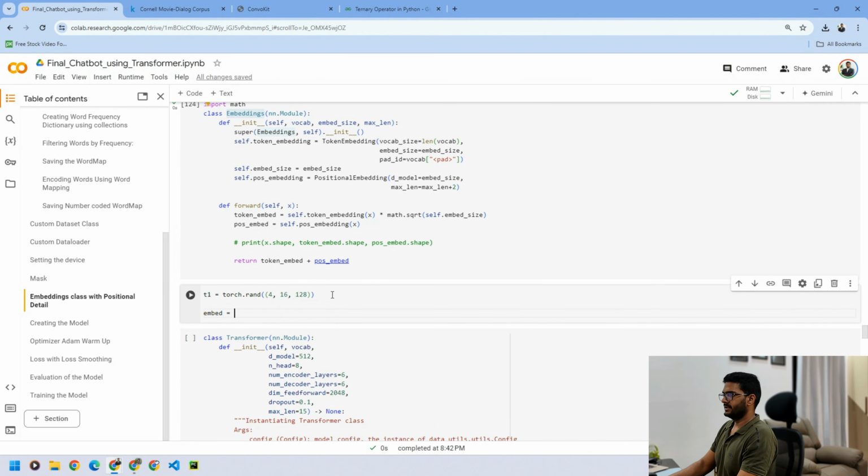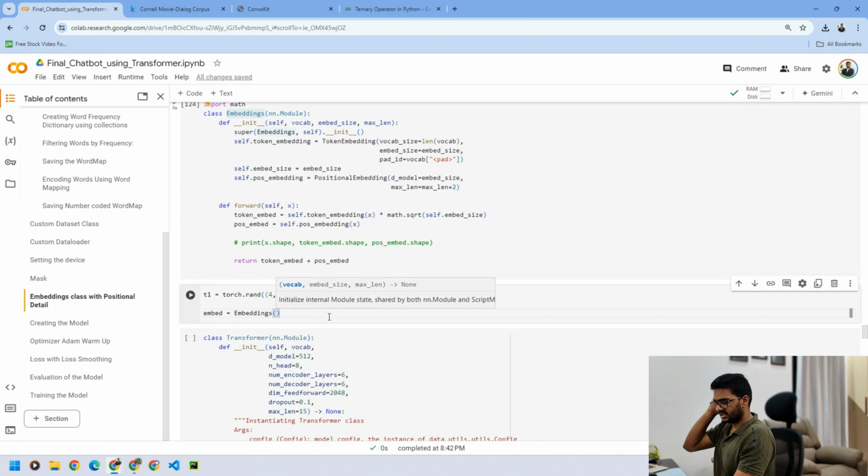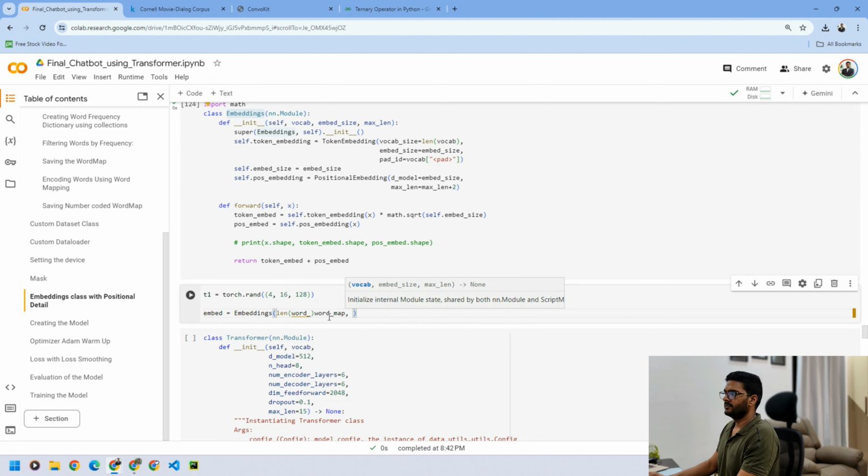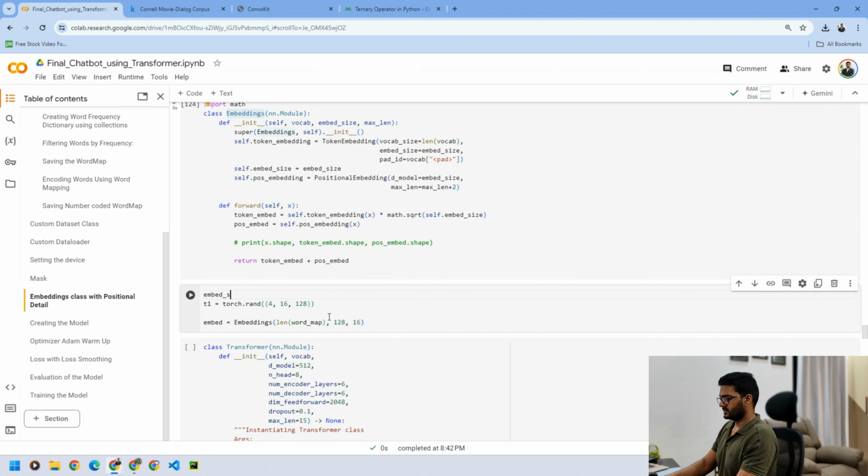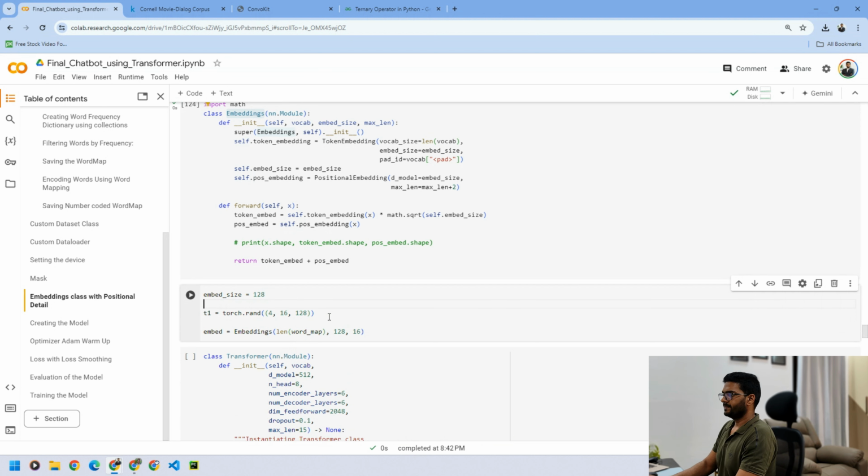I'll say embed equals this. It has vocabulary size. Let's say my vocabulary size is 200. I have 200 words. Or I could say length of word map, so we have already created it, so we could provide that. And embedding size, we could say 128, maximum length is 16. So I could also say embed size equals 128 and max length equals 16. Then we can provide it here as well, so we don't have to hard code it.